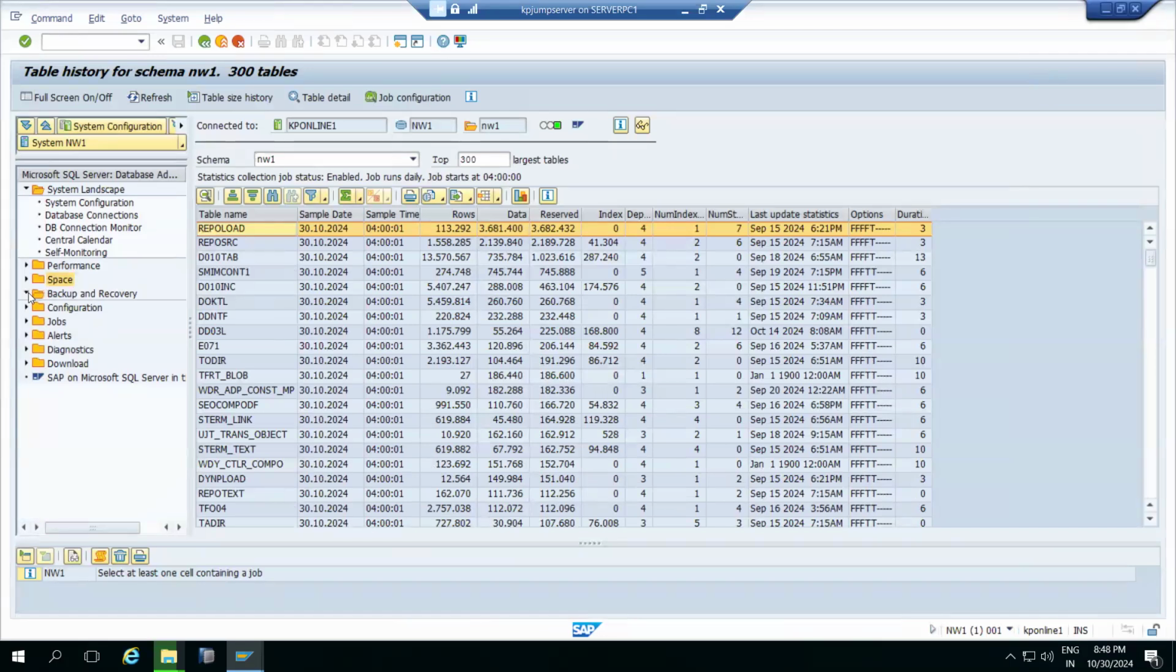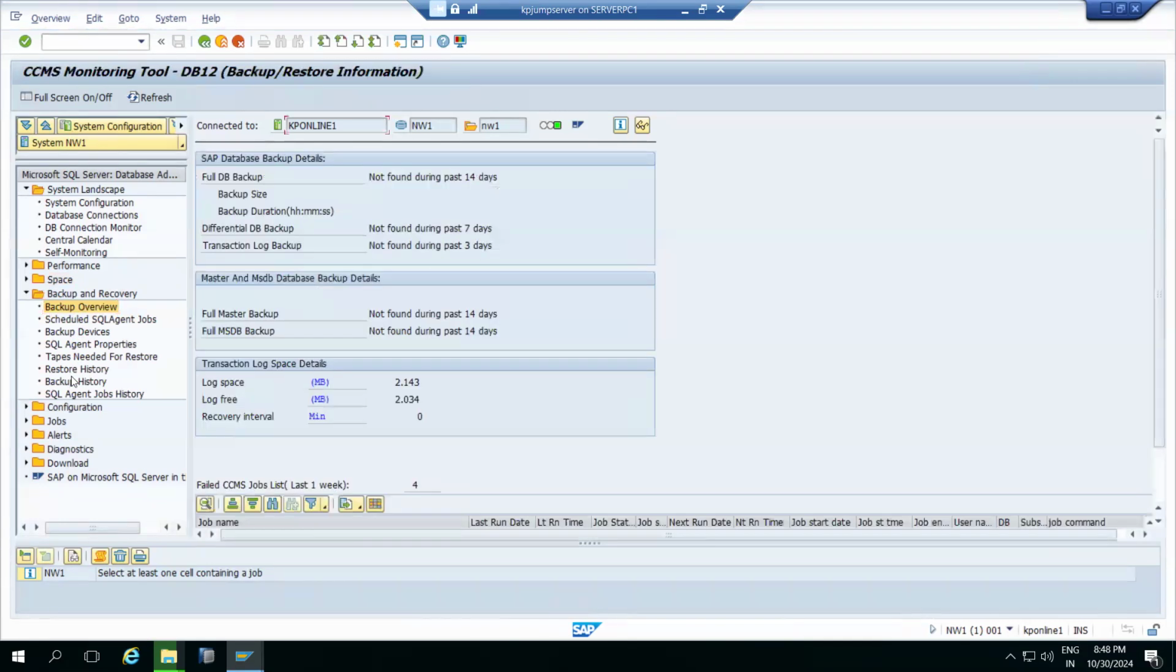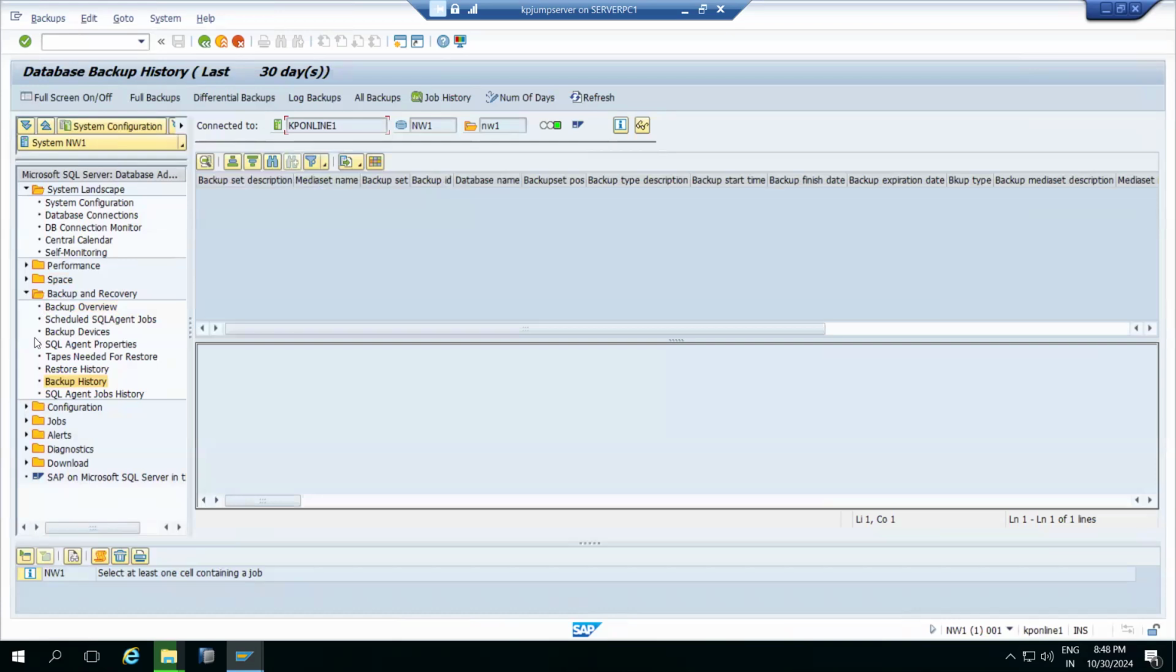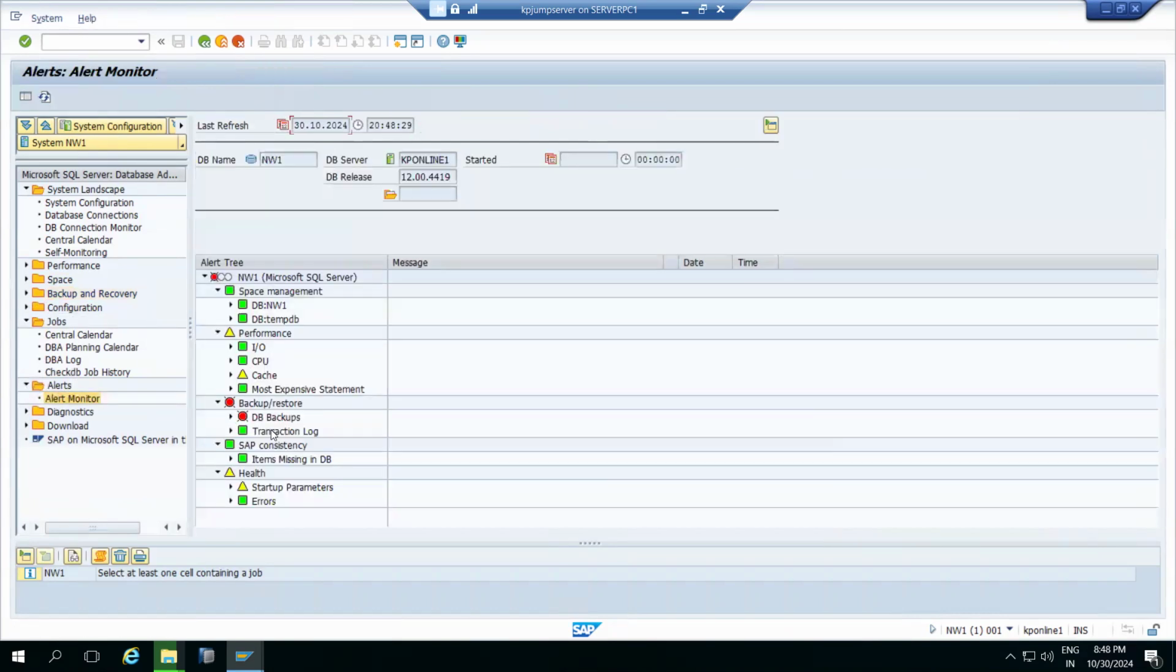Backups and recovery. Backups, we can check the backup overview. All those things in this tab on the screen, we can see the backup history. So scheduled jobs, the tables, restore history, backup history, all the information we can see in one screen here, right? Then configuration of the databases and everything here, right? So that is not much used. So jobs, database level jobs and everything here, right? Logs, alerts, are there any alerts generated at the database level or not? It will review the information, right?